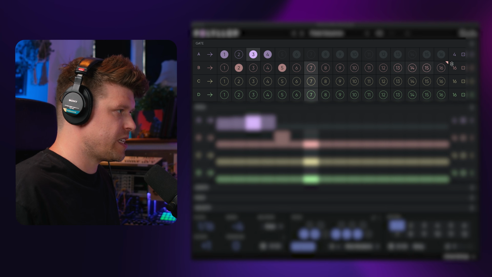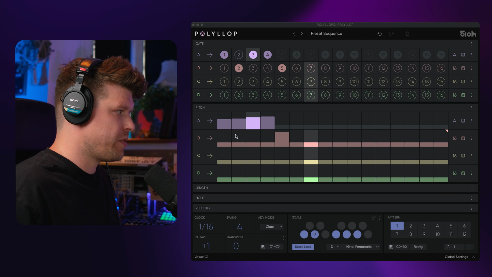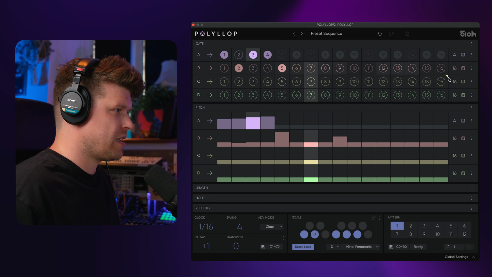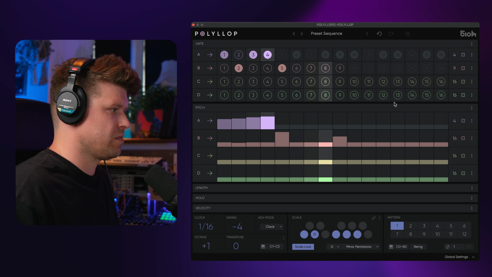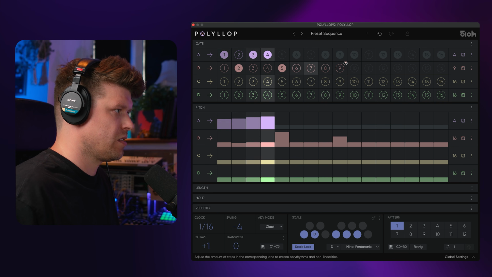I have 16 steps of gate here, 16 steps of pitch. If I put a few different pitches in here, maybe one up here, and I'm going to put down the steps of gate. Can you hear they're coming in at different points?